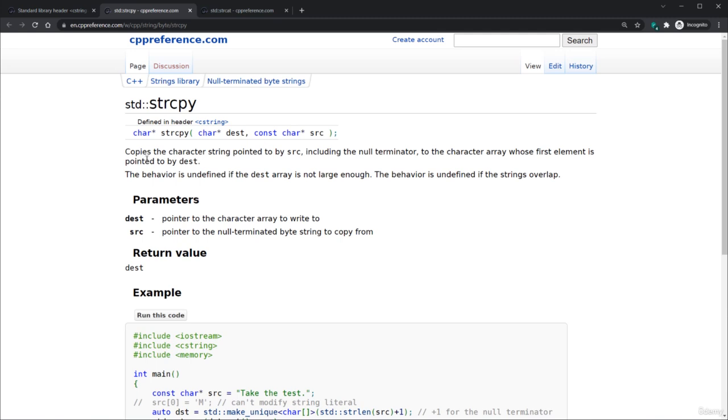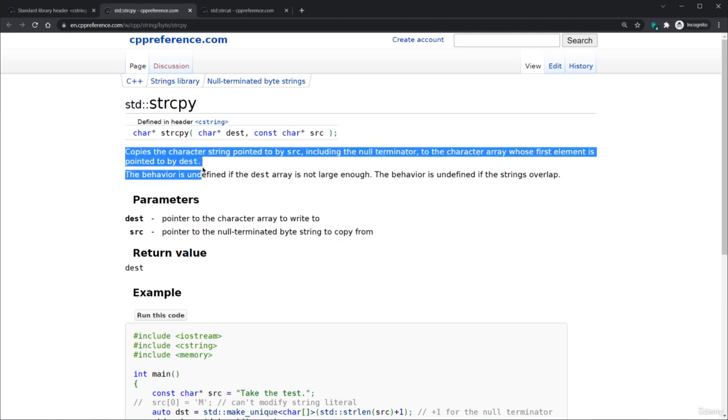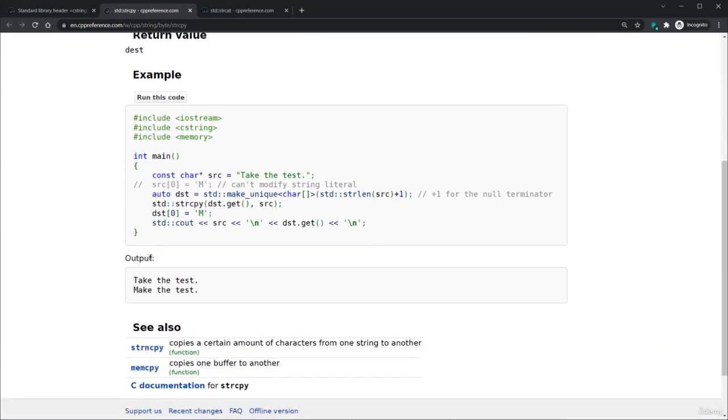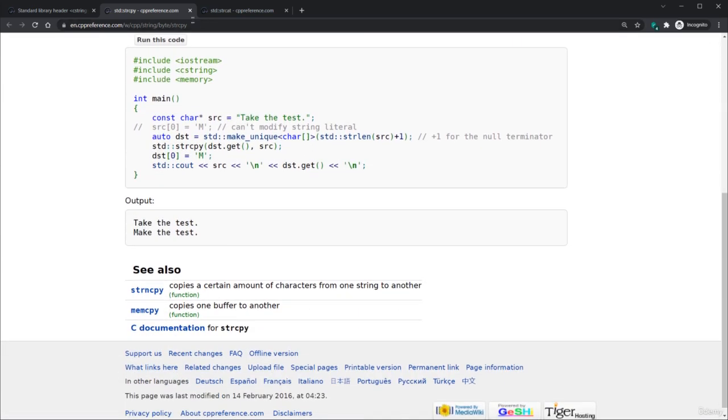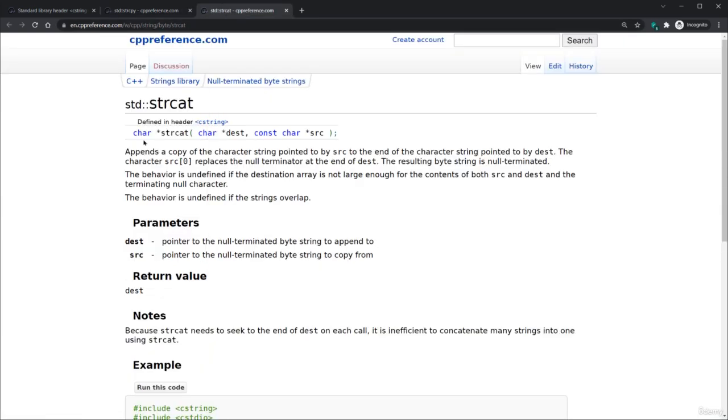The documentation on strcpy is going to tell you what it does. It copies the character string pointed to by src, that is the source, including the null terminator, to the character array whose first element is pointed to by the destination here. With an example, they are using smart pointers in these examples. We've covered smart pointers before. You can see in this example we have a unique pointer, so you should be able to follow along with these examples. And then also the string concatenate.